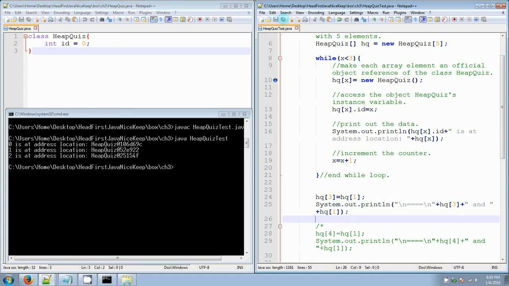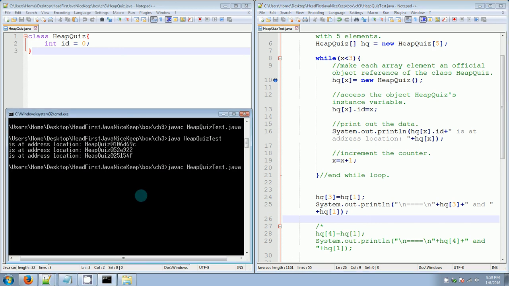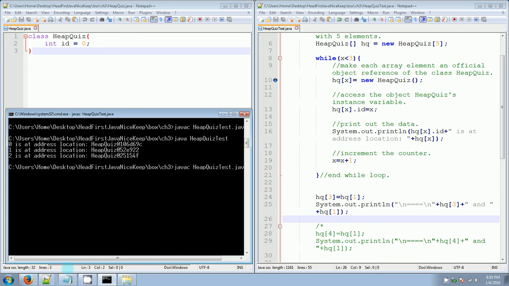So let me hit save. Let me go back here and hit up a couple of times until I see javac, hit enter. So I don't have to keep retyping over and over. And now it gives me the new path, so it's recompiled with my changes. Now I'm going to hit down.